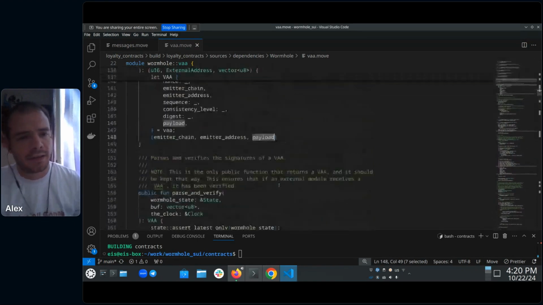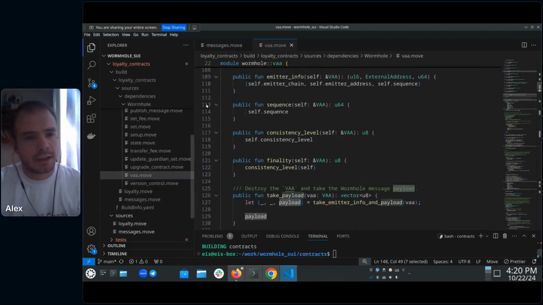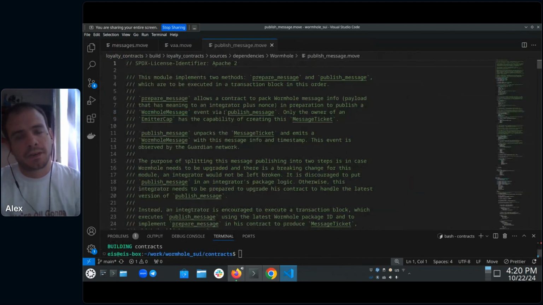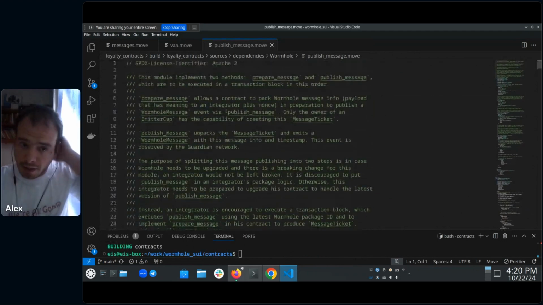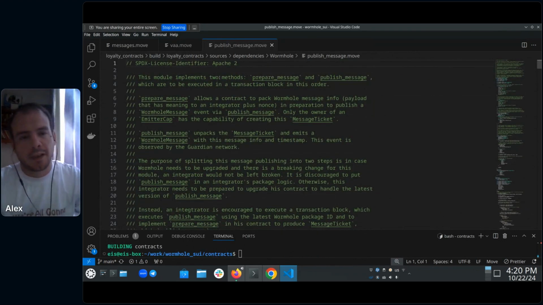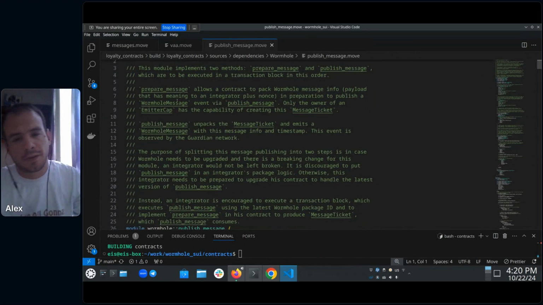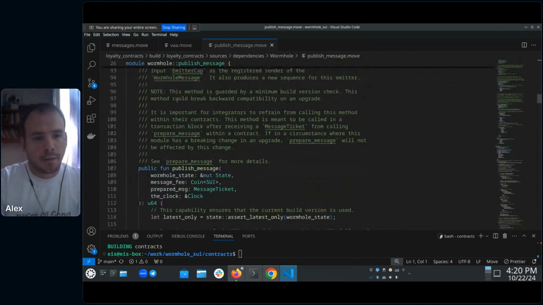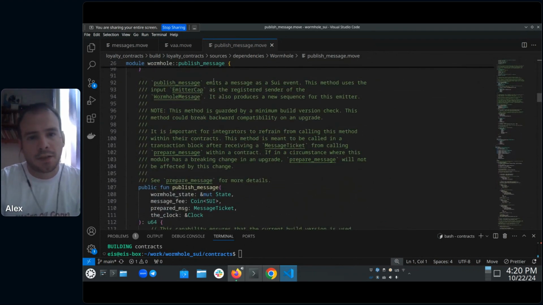And there is one more thing that we care about. So there's also the publish_message.move, which of course publishes the message. Make really sure to check here the code, the comments, to see how exactly it was intended to work. I will explain it as well. But it says publish message emits a message as a Sui event. This info uses the emitter cap. We will see how we create an emitter cap.